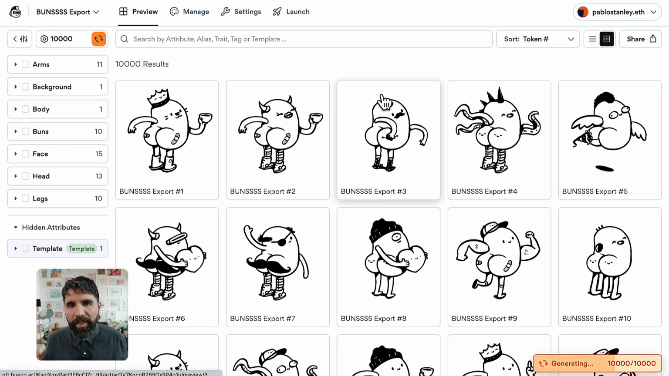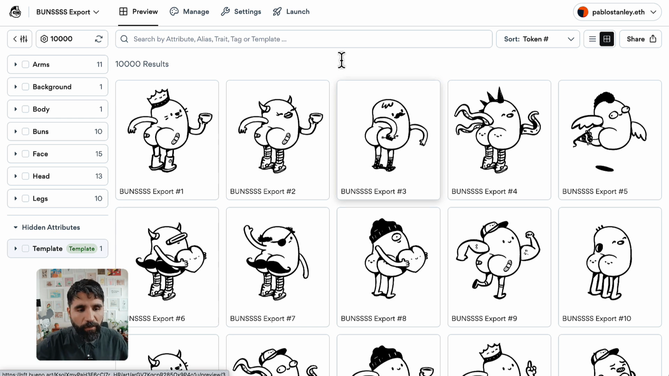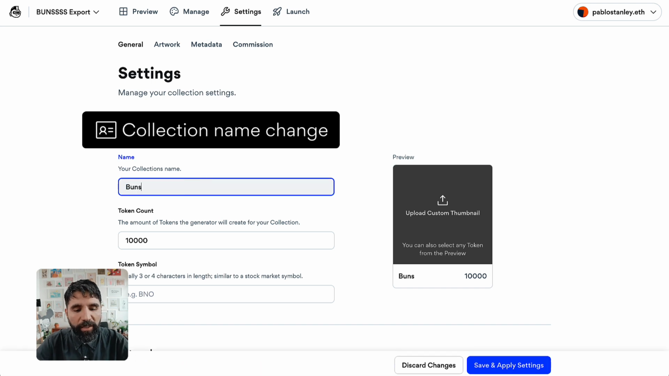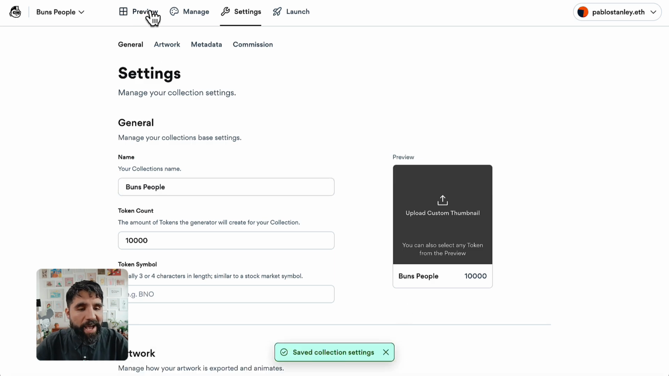When you create your collection, it automatically takes the name of the folder. For example, here you're going to see that it created one called Buns Export. If you want to change that, just go to the settings and you can change the name of it. Let's just call it Buns People. That's what I'm going to call it. And now let's preview it.